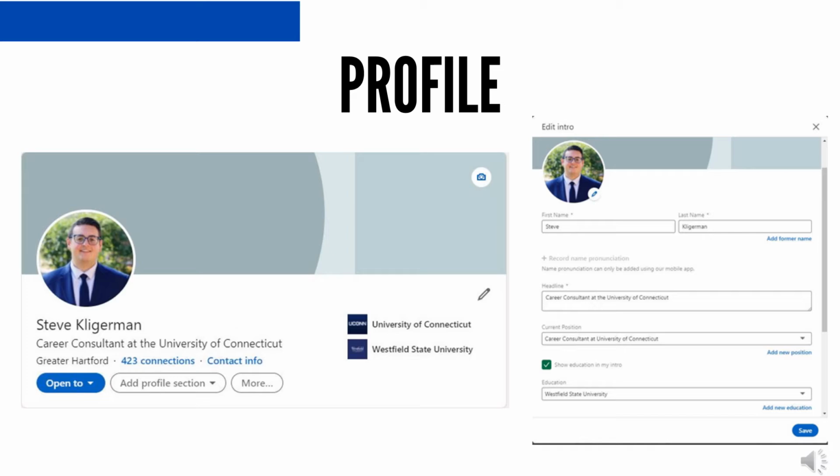Moving on to your name and headline, make sure the name you use on your LinkedIn account matches the name you will be using to apply for jobs. That way, employers can easily look up your profile. For your headline, this is what people will see along with your name and picture when they search you or when you are listed as part of a group or another person's connection.